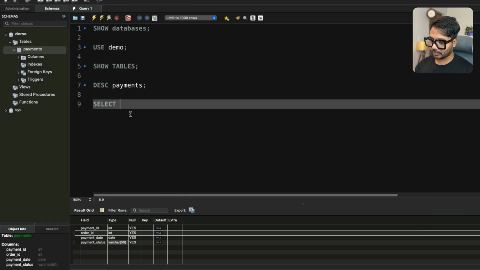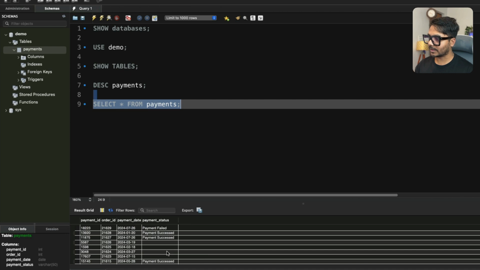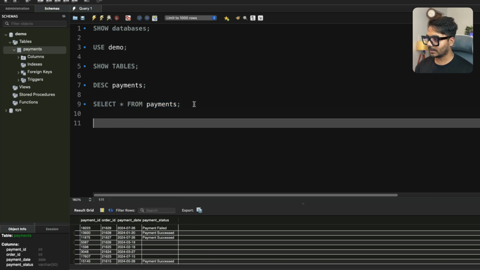So let me first show you the data. I would say select everything from payments, and let's run it. You can see the data is imported. Okay, that is fine. We would just go ahead and delete this data, and then we will try to import it from the terminal.